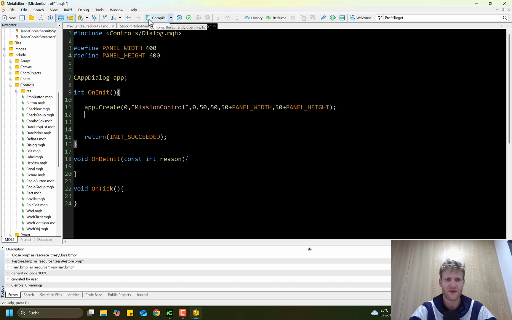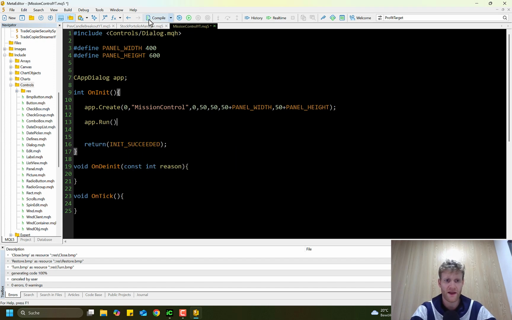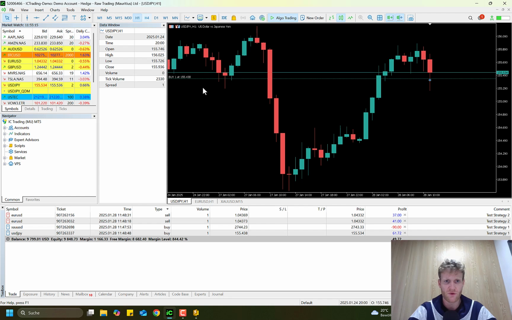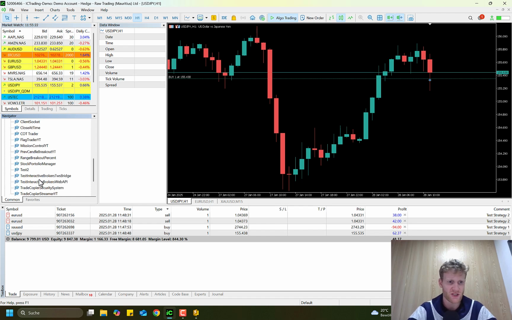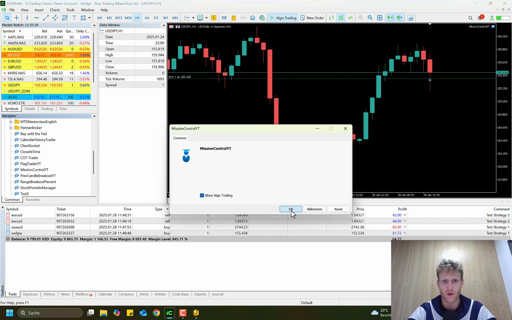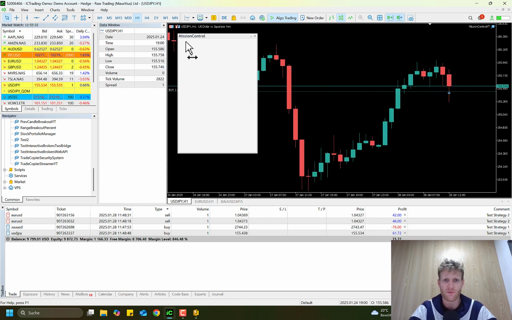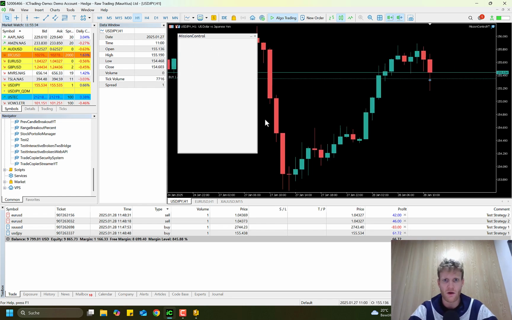So if we do it like this, and then we say app.Run, I think, to run the app. Also in the OnDeinit function, we want to say app.Destroy and provide the reason. And if we compile this, this will be enough code already. So we're able to switch over to our MetaTrader now, go to expert advisors, find the program that you just created. For me, it's Mission Control YouTube. So if I drag and drop it on my chart, we can see just these few lines of code already create the Mission Control window in the chart.